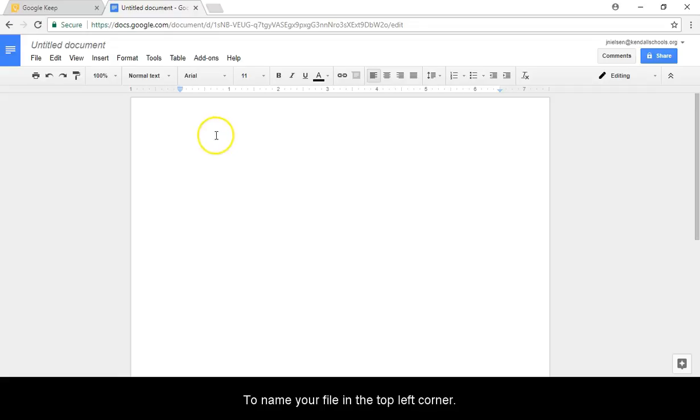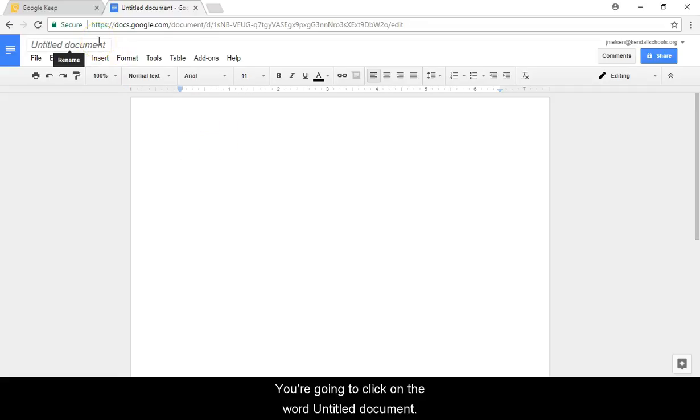To name your file, in the top left corner, you're going to click on the word Untitled Document. Here's where you're going to name your document. So I might just name mine Test.